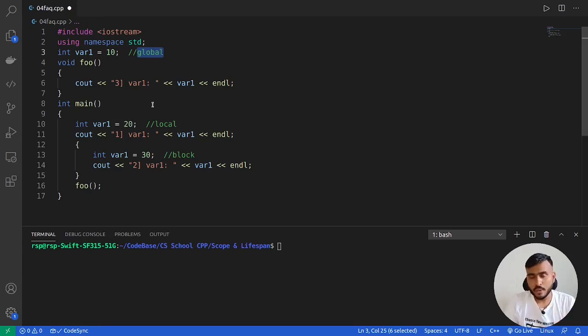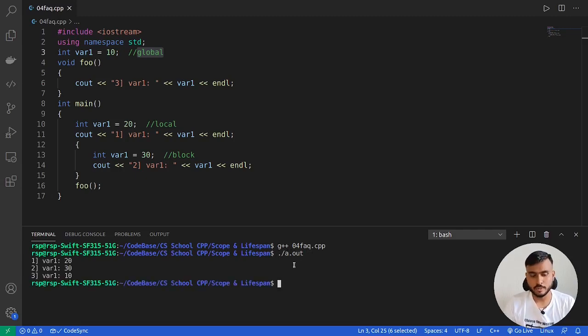Now, just to understand how this program is running, let's quickly see the output of this program and then we'll discuss it. So let me compile this code. I'll write g++ 04faq.cpp. So the code has got compiled. Now let's quickly execute this code and see what we get as the output.